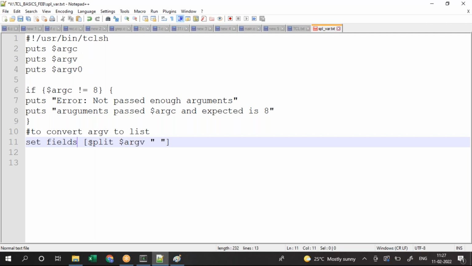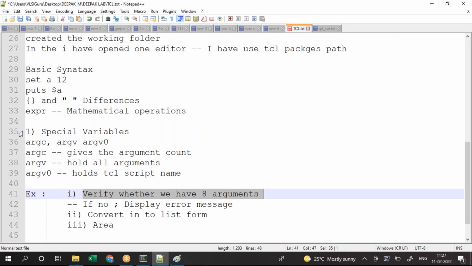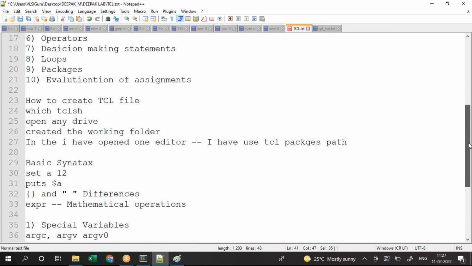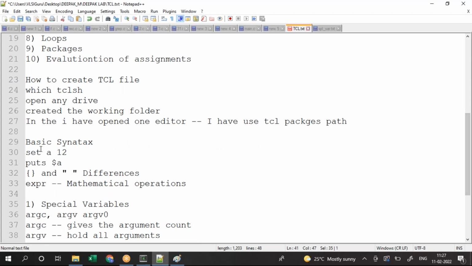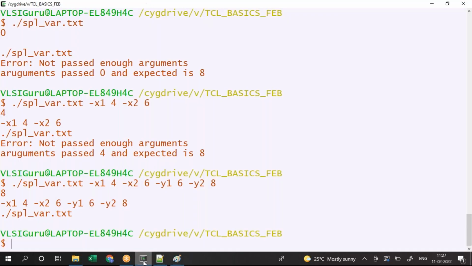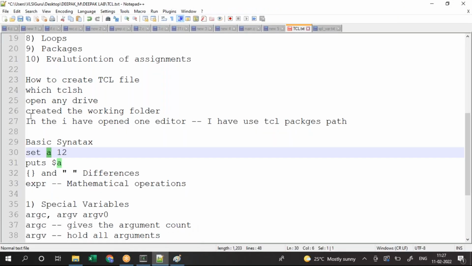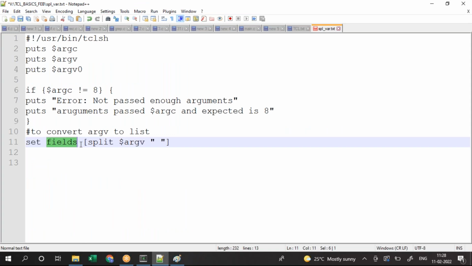See, split is a keyword. Field is just a user defined word, right? Just as we show like this: set a. I have just given an example. Set a 12. So instead of a, I have used field. Field is not a keyword; it is a user defined word. Instead of field, you can use a also, no problem. But split is a keyword.